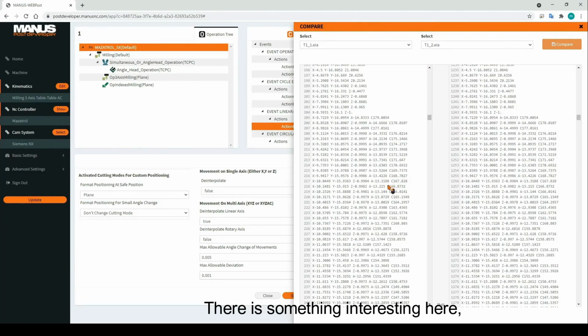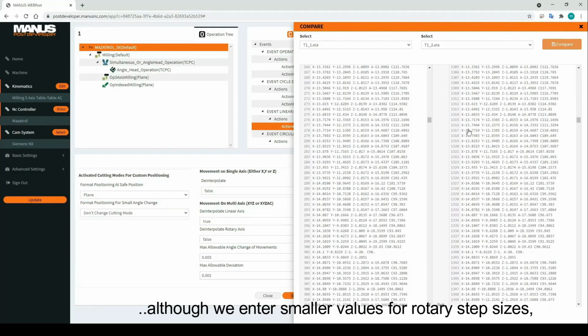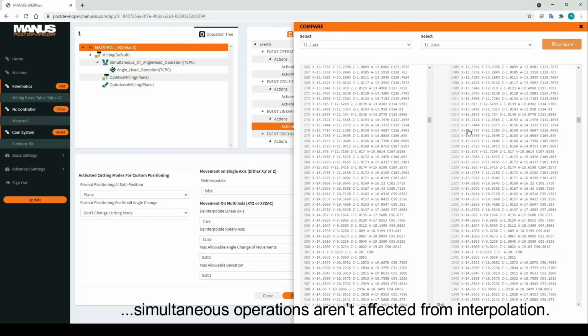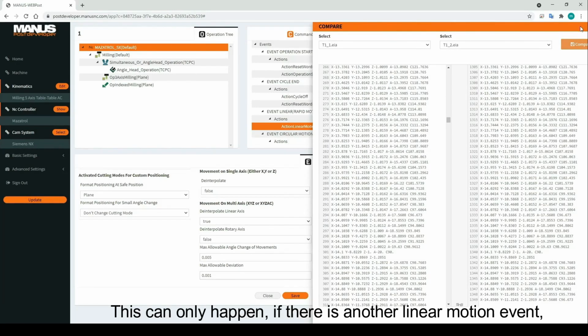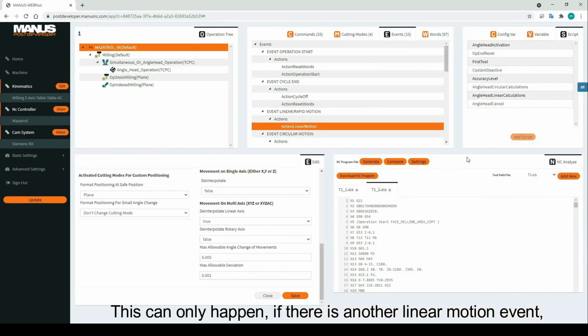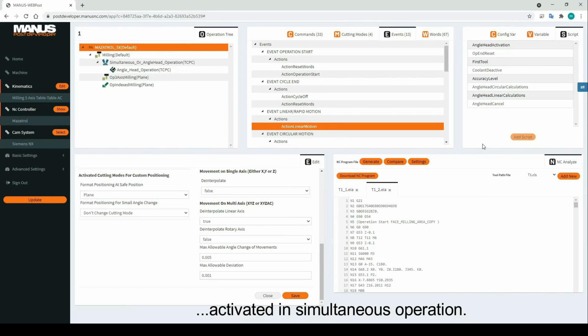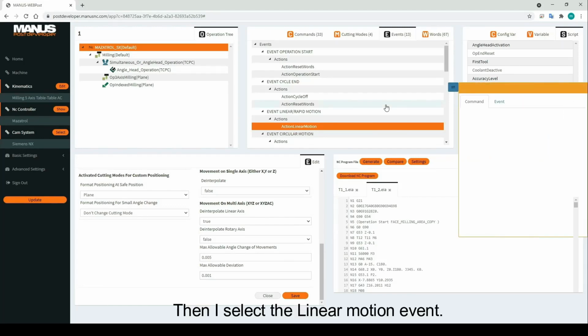There is something interesting here. Although we entered smaller values for rotary step sizes, simultaneous operations aren't affected by interpolation. How did that happen? This can only happen if there is another linear motion event activated in the simultaneous operation. Let's check that. I click the blue button on the right. Then I select the linear motion event.